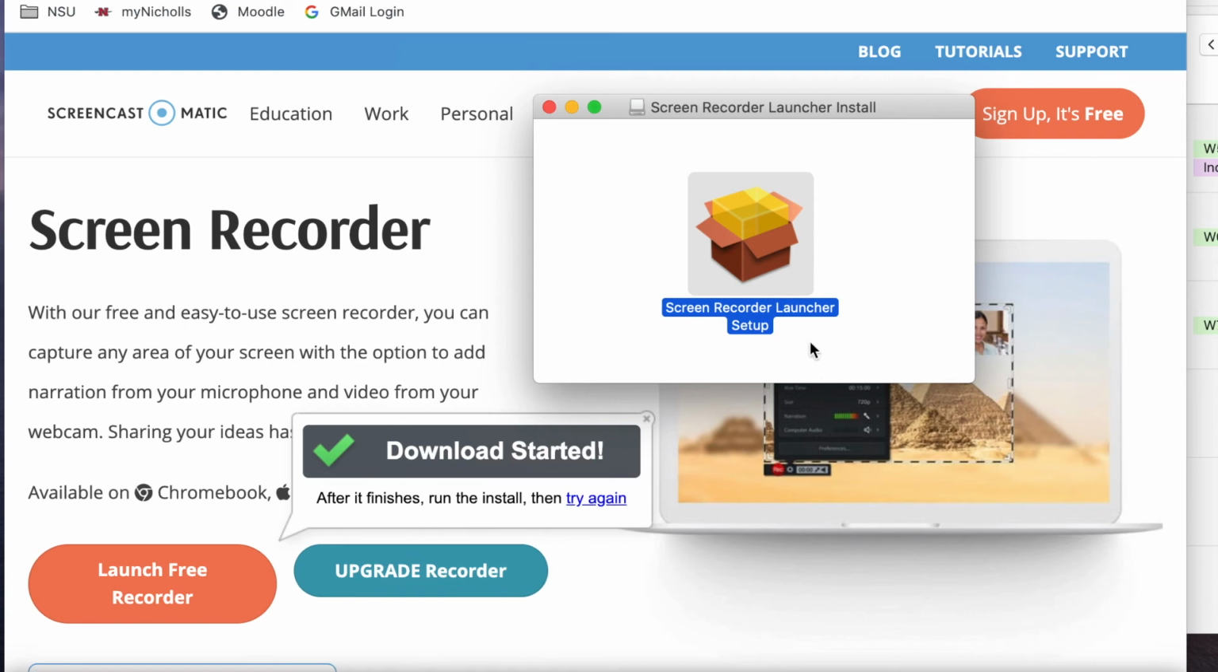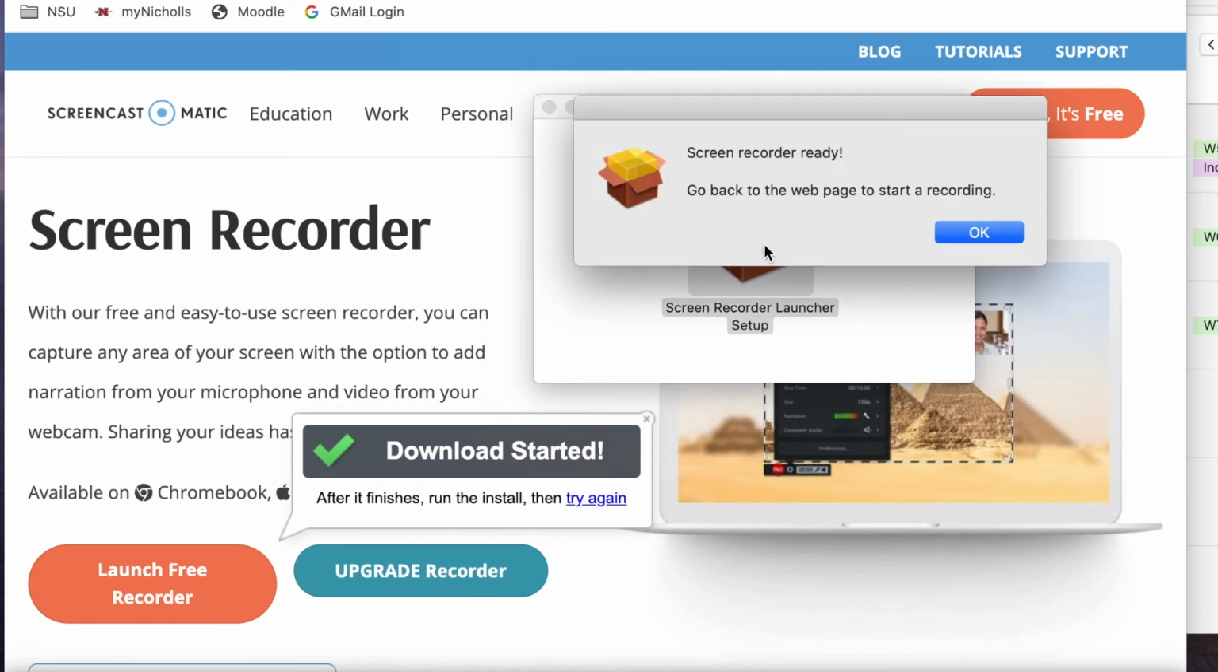And hopefully in just a second, we'll see it launch. There it is. Our screen recorder is ready. Remember, you only have to do this one time if you are using the same computer to record your screencasts each time. If you use more than one computer, you will have to do this each time you start on a new computer, but you will no longer have to go through this process each time as you make screencasts on this computer. Hope that helps.